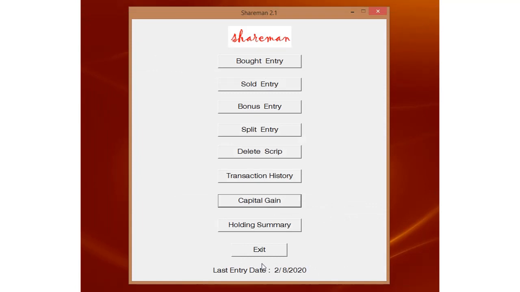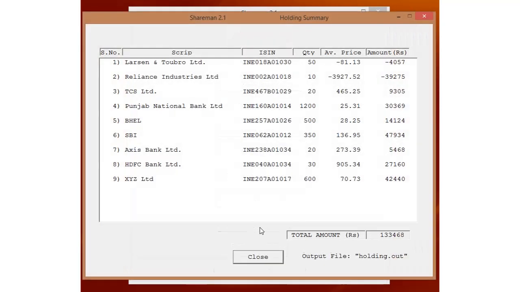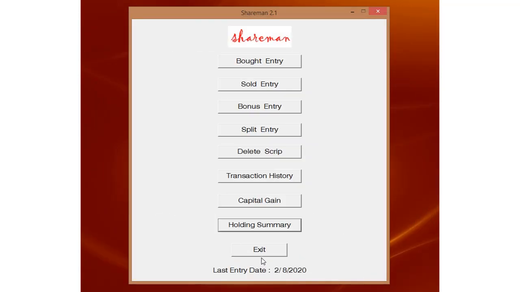We will now see the last tab, which is the Holding Summary. Press the Holding Summary button. As on date, what all active shares are being held in the portfolio will be listed along with quantity and average price. The details are also printed in a text file named Holding Out, which will be available in the home directory. But this file will be overwritten every time the Holding Summary button is pressed. So if required, this file may be renamed for safe storage. Click on the Close button to go back to the main menu.